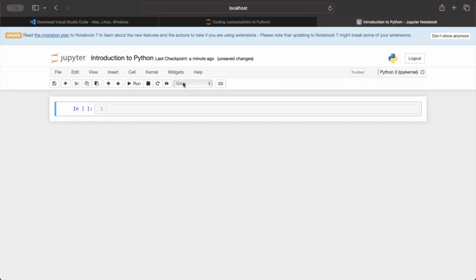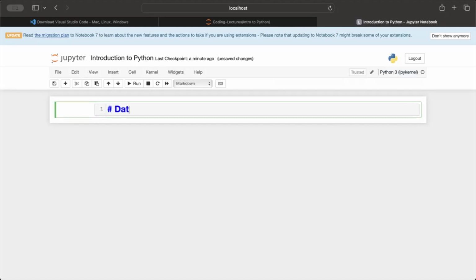You have the code, so you can convert to code or Markdown. If you don't know what Markdown is, that's all right. It's always good to learn Markdown to help organize yourself. The hashtag is like a heading or a title, and we can call this heading, say, data types.